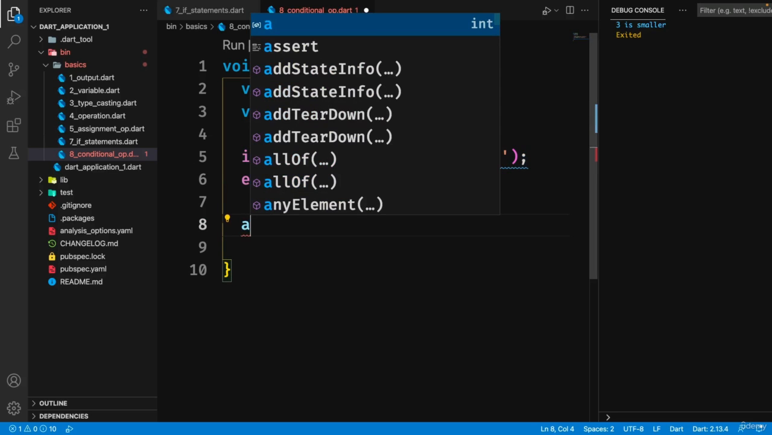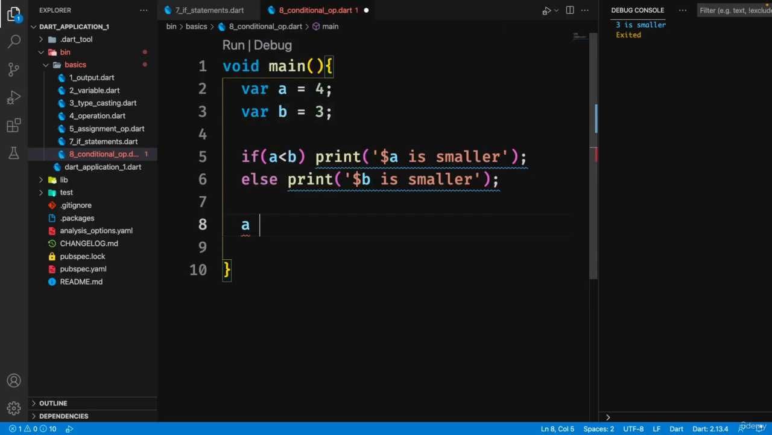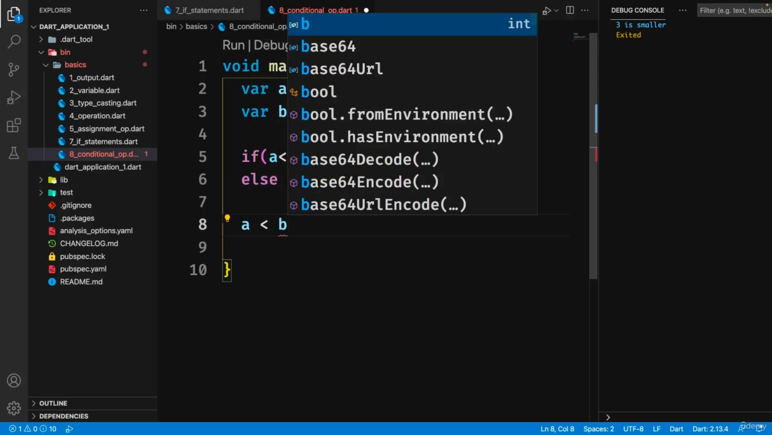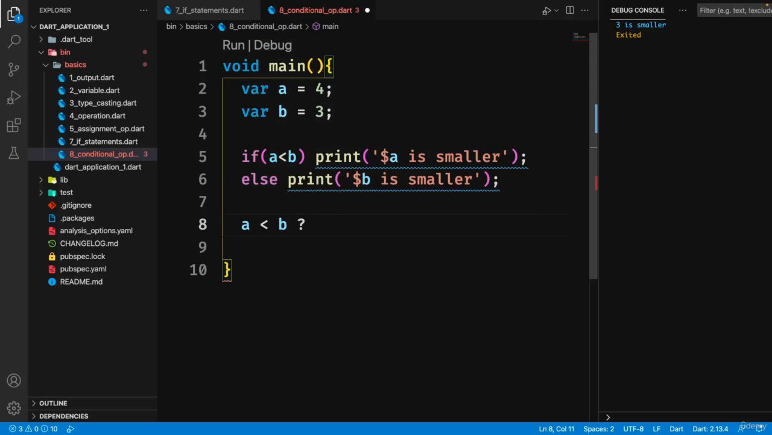Simply just type A is less than B and then a question mark. So this is a question. You ask the compiler a question: is A less than B? The answer is either true or false. The answer is a boolean.